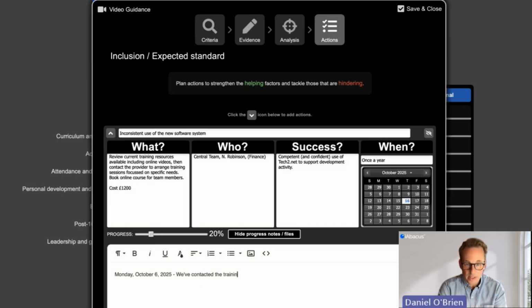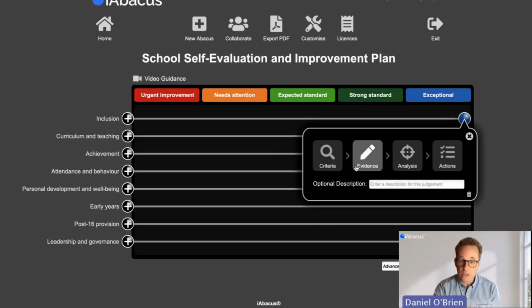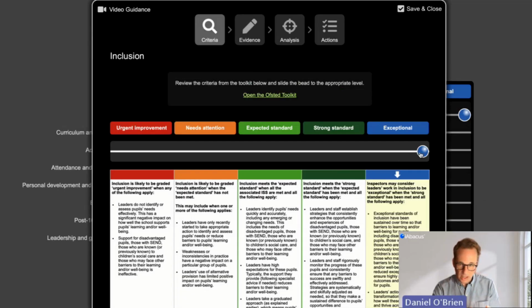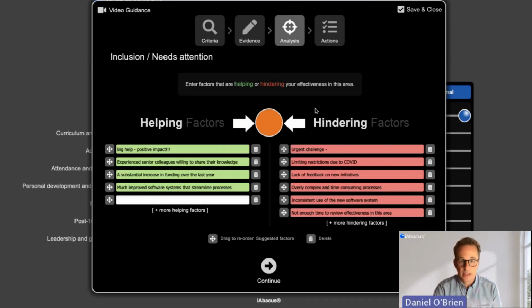Okay, let's just recap, because we've literally just done the whole abacus process. We slid a bead to a certain level. We might have been really optimistic and put it right up here. We then looked at the criteria, which made us moderate that judgment and say, hold on a minute, maybe actually we're down here. That would be a big jump, wouldn't it? But just for demo purposes, we'll show it's possible. We then looked at our evidence, signposting. We're not creating evidence. We're just saying this survey, this report, this data, this feedback, this work with our school improvement partner, shows we're at this level. Then analysis, helping and hindering factors.